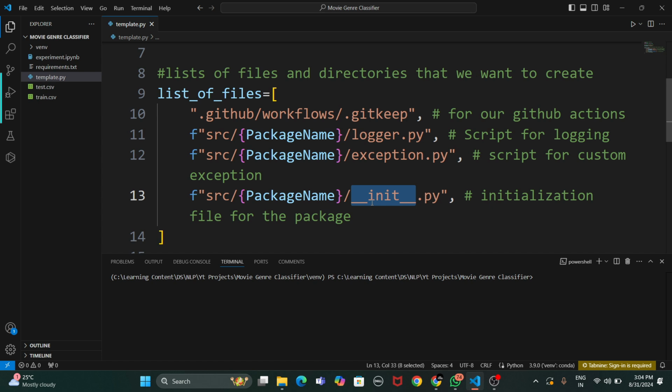If you want your folders to be a Python package, a package you want to use in your code, you should have an init.py inside that folder, because it will check for that only. If you specify that src or music genre is my package, it should be able to find that init.py inside that folder. Only if that is there will it be able to convert it into a package. So this is quite necessary.